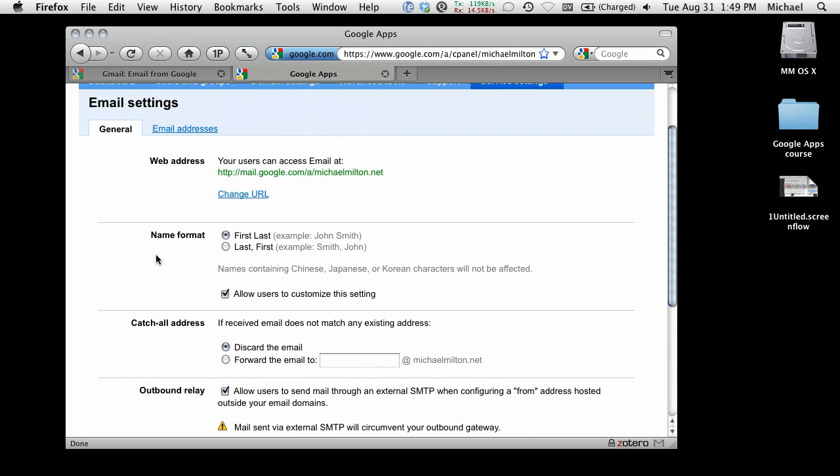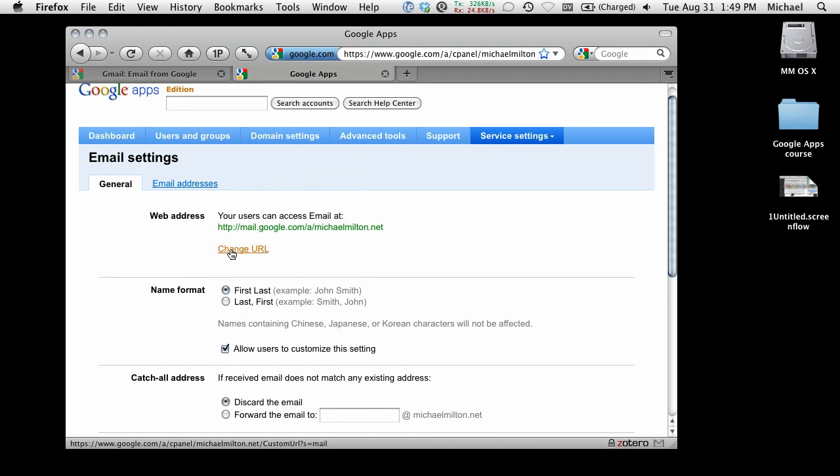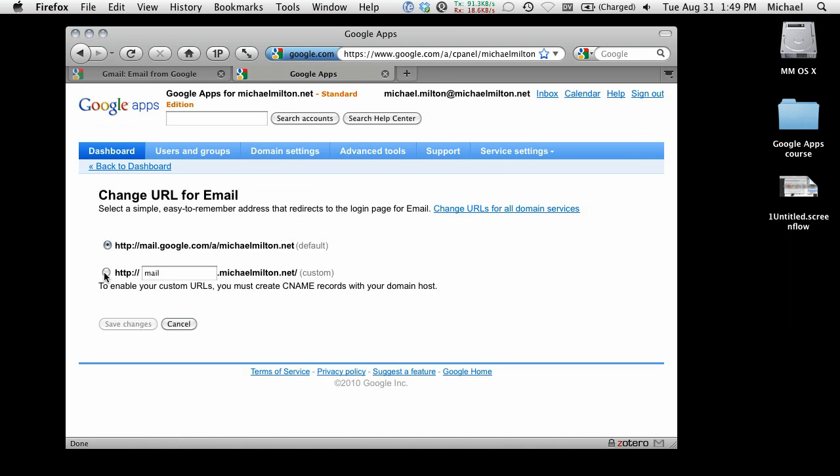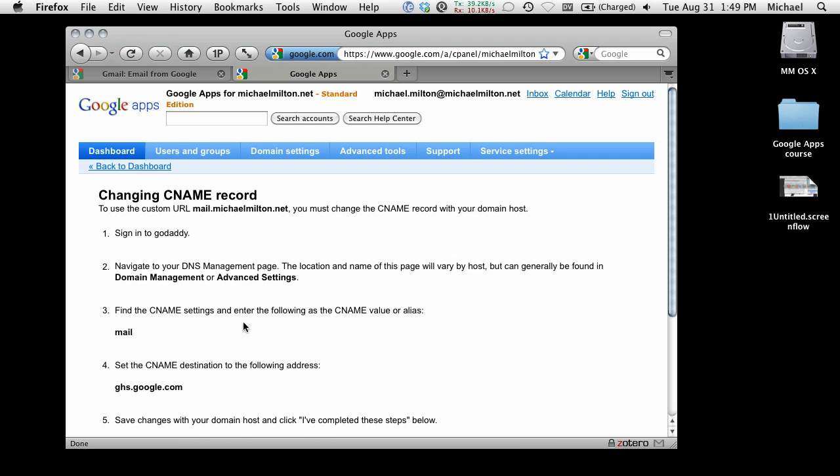Actually, it's not right here. It's actually at the top. I can do change URL, and this is just general Gmail settings. And I can switch from this current sort of long and cumbersome email address to mail.michaelmilton.net. And it says to enable your custom URLs, you must create a CNAME record with your domain host. We just did that. So I can click on continue.